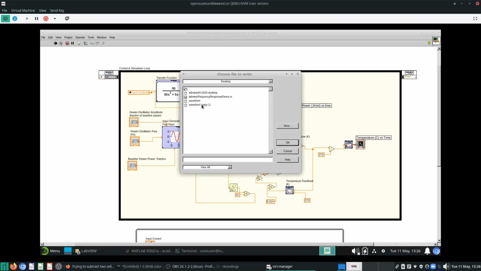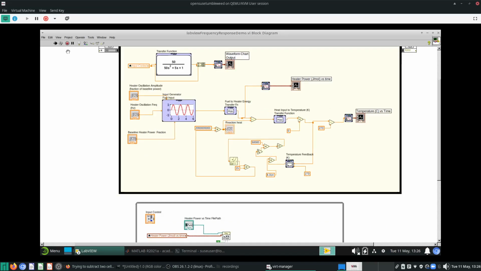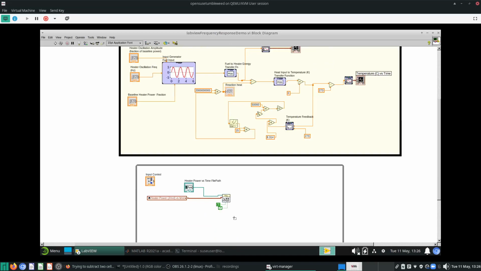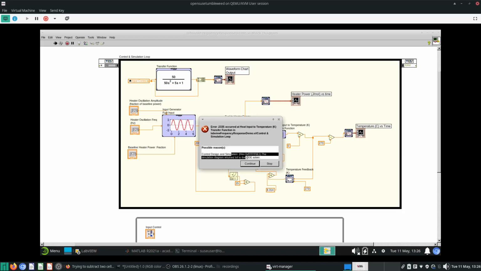Okay, what does the simulation return? Okay, stop. Let me delete this. I will come to that part later. So what actually happened? We have a simulation returning infinity to the ODE solver.